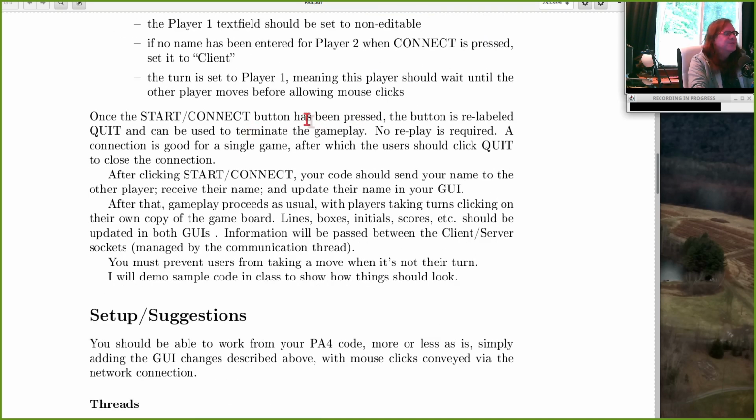Once the game has started, once the connection has been established, the button changes to a quit button. So there's only one button on the whole game: start for the server, connect for the client, and quit once the game is in progress. And you're not required to play the game again once it ends, so if the quit button is hit or if the game ends, you can just exit.